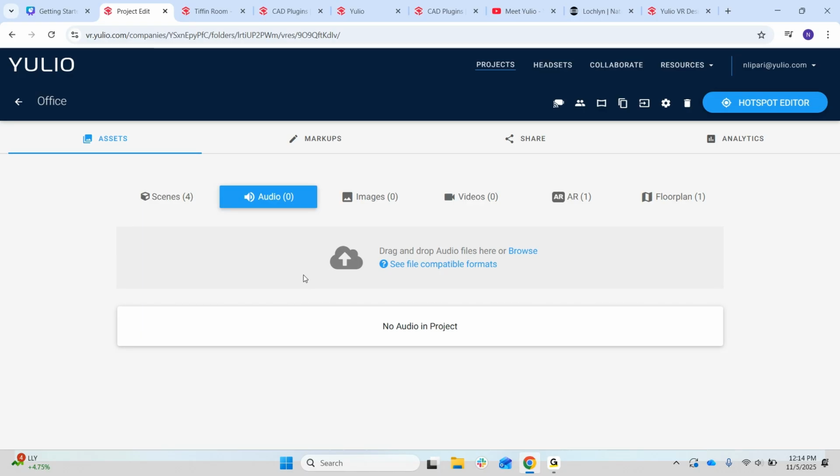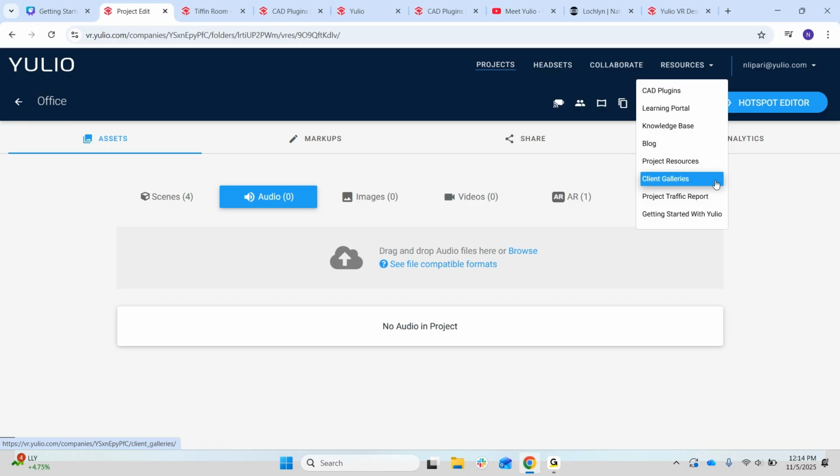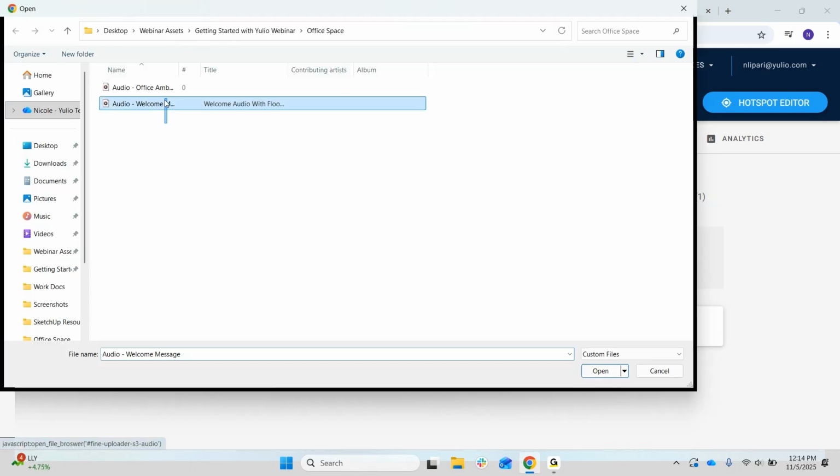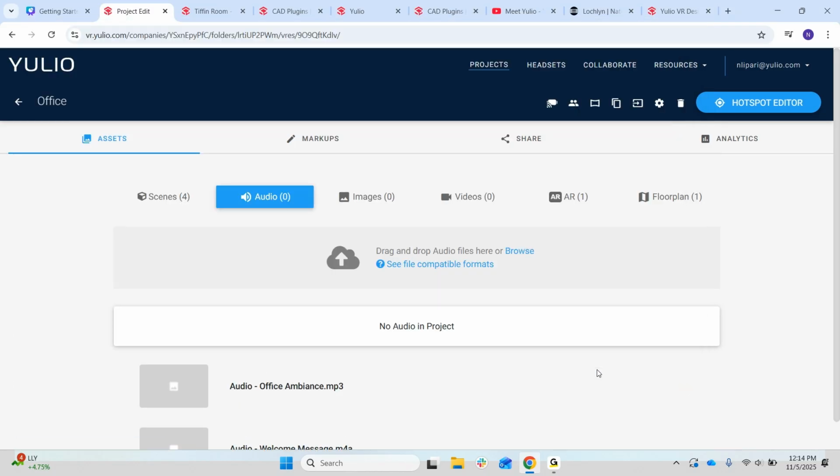If you're interested, we do offer sample audio files for you to download from the project resources page, which you can access by clicking on the resources tab and then project resources. So, regardless of how you will be using your audio, you will upload all those files here. I'm just going to do that now by clicking on the browse button and then selecting those files.